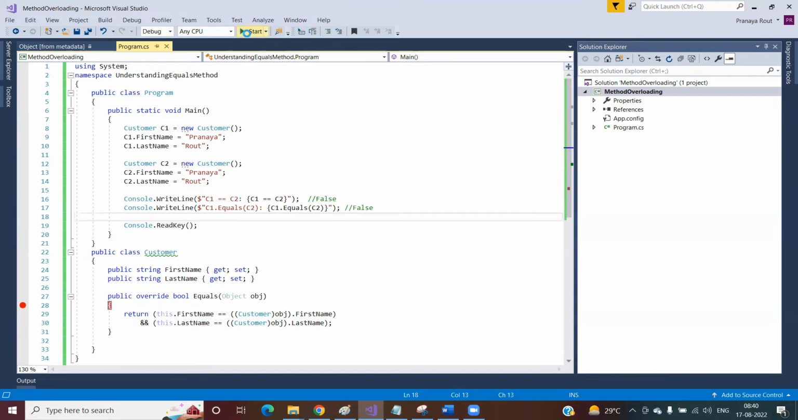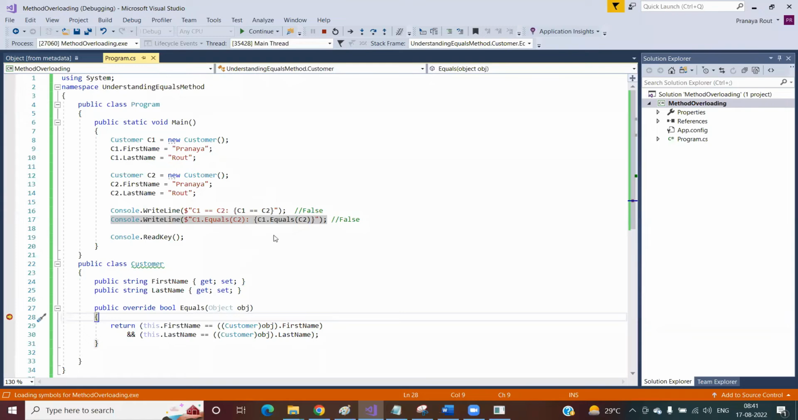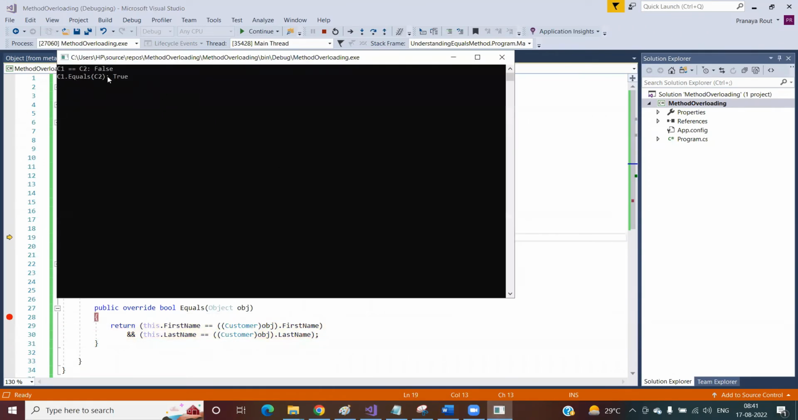Right now, let's run the application and see the second equals method. From this, the control comes to this part. Now this overridden method is going to be executed. If you see the output, you will see that this equals method returns true. Is that clear?